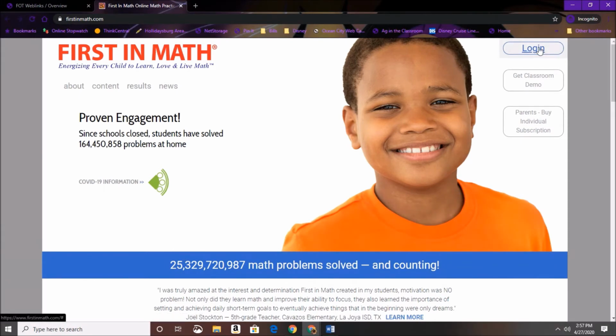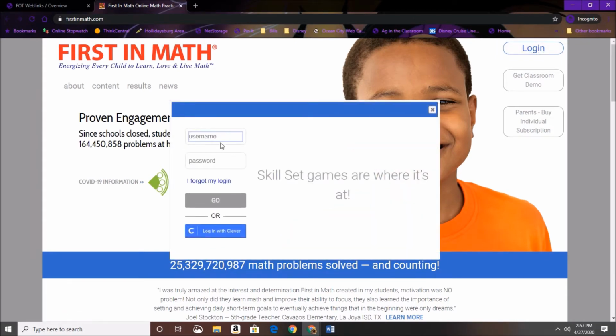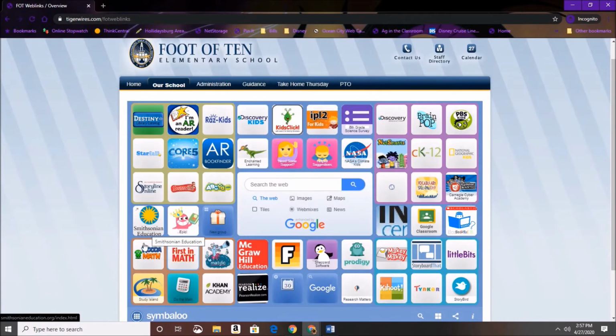But on First in Math, students were assigned a specific login by their teacher. So they should have that, and they use a random word generator. So sometimes those are quite strange. I see they have login with Clever. So maybe someday soon they'll be able to add login with Google here as well. But for right now, they don't. But in there, students can play a variety of different math games, math activities to practice their basic facts.